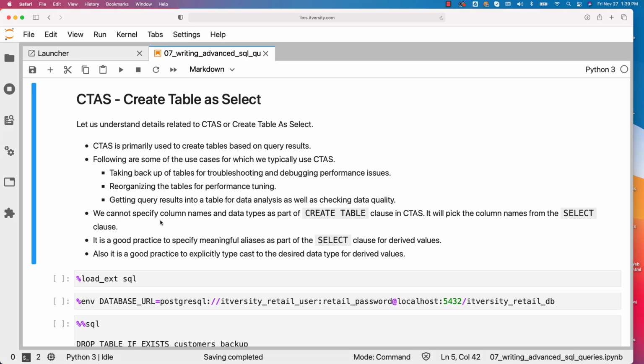We cannot specify column names and the data types as part of create table clause in CTAS. It will pick the column names from the select clause. It is a good practice to specify meaningful aliases as part of the select clause for derived values. Otherwise, it will pick up some cryptic names, which is not a good practice.